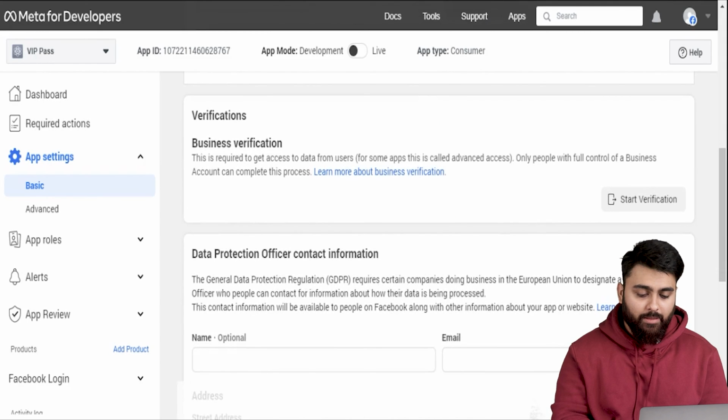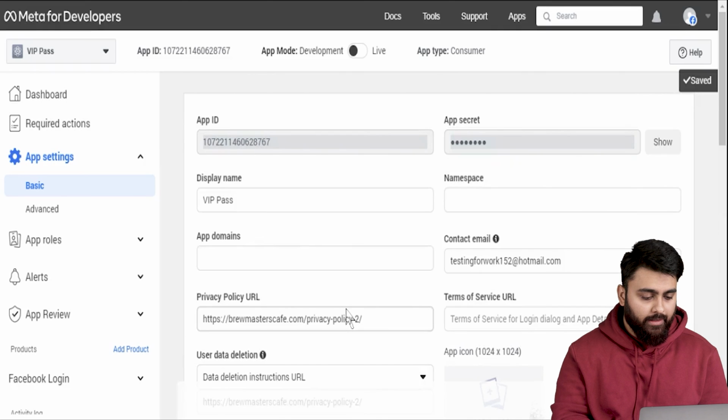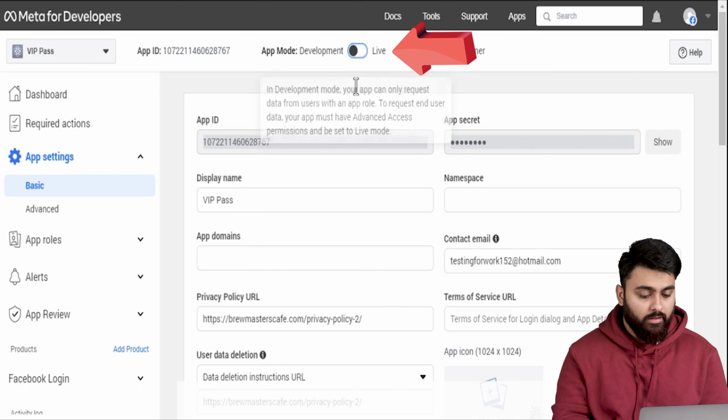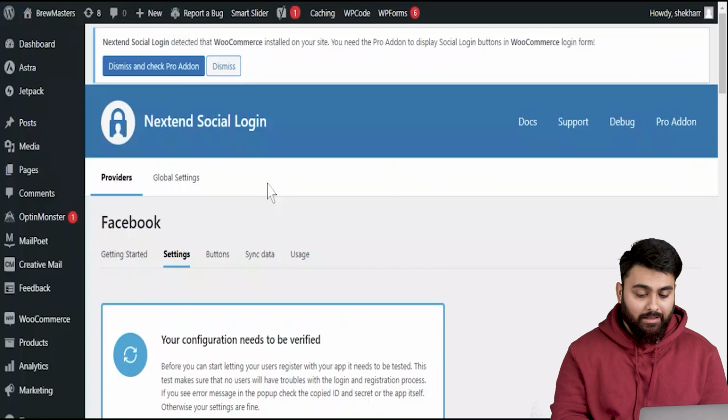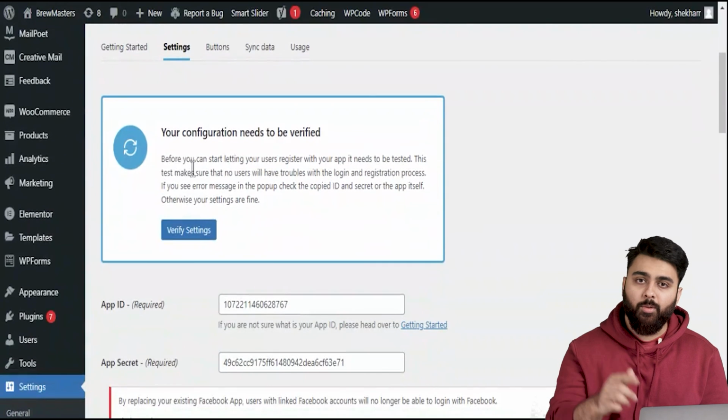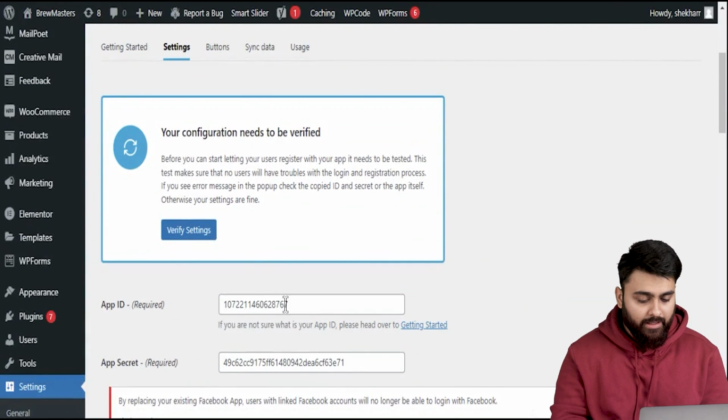All that's left is to enable the Facebook login. So right at the top in the center is a toggle switch that says app mode, development or live. Let's toggle it to live. It's gonna reload and done. It's now live. Now we have to enable it in our WordPress dashboard as well. So let's head back to that tab.